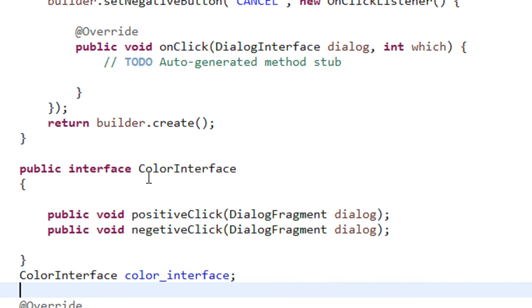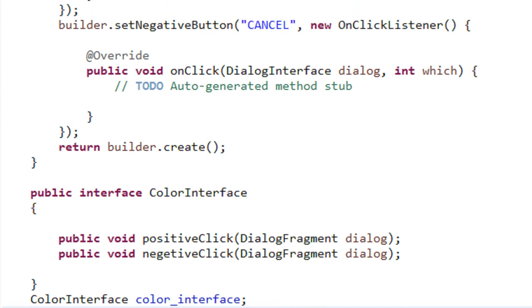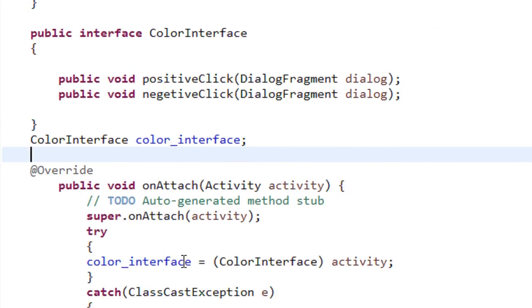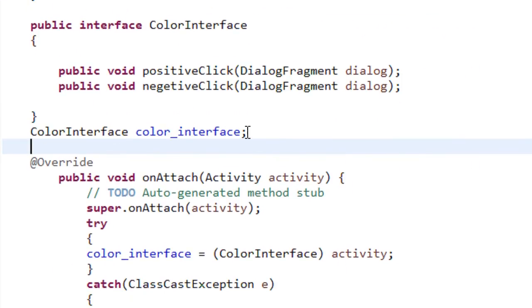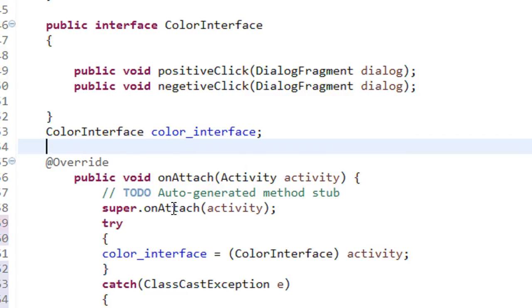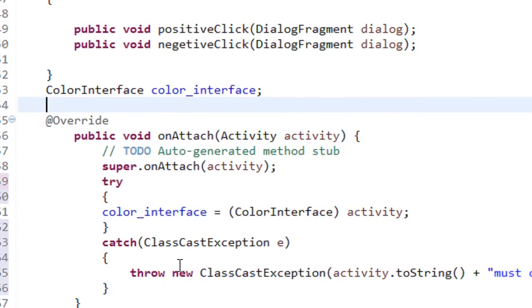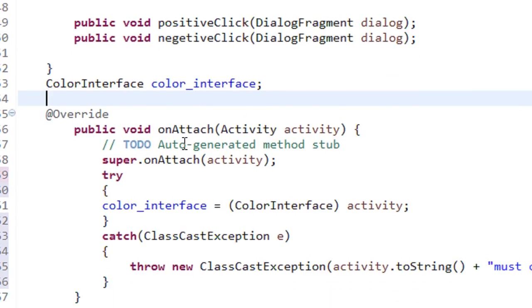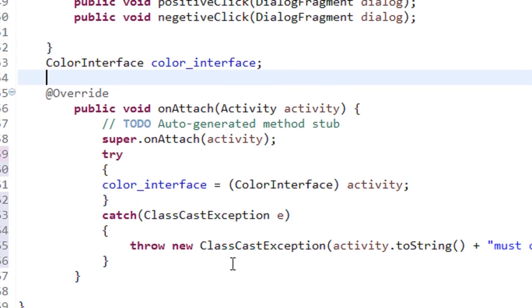So now we have created an interface in the dialog class, created an instance of that interface, and initialized that interface instance in the onAttach method of the fragment class.